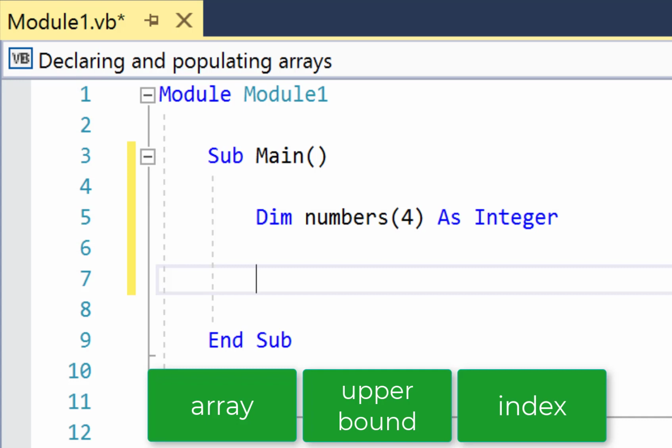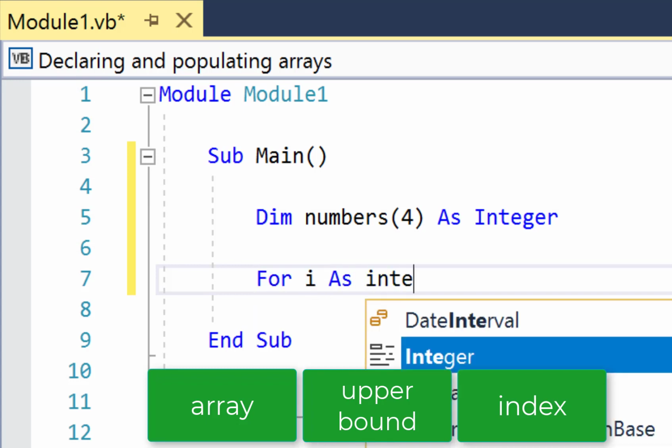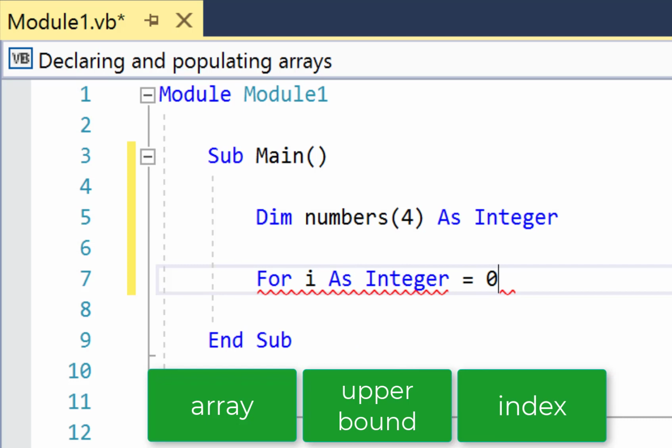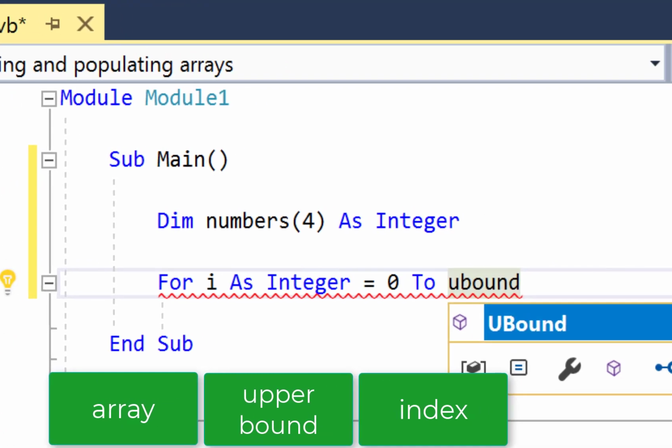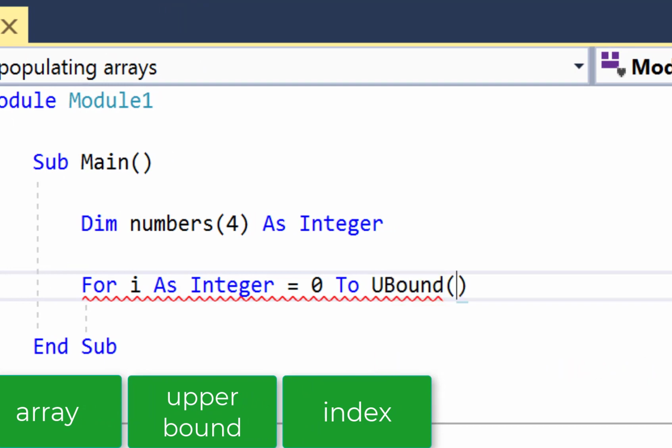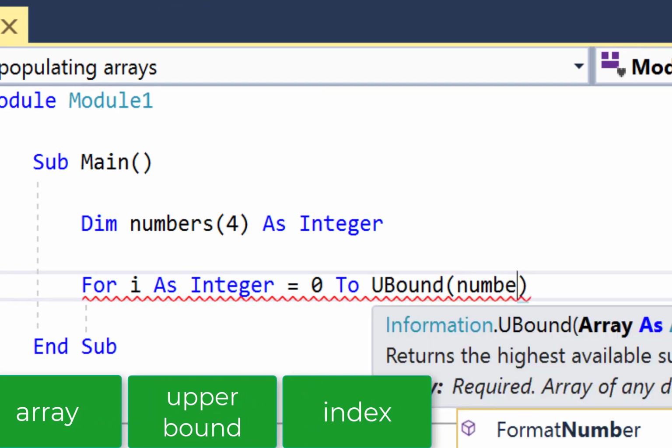There's a way we do that using the UBound keyword, which is just short for upper bound. We go like this: For i As Integer = 0, because that's the first index or slot in this array, to whatever the upper bound is of this array. Maybe I had a situation where I didn't know what the upper bound was because I had changed it. More on that later. Then we put in parentheses the name of the array.